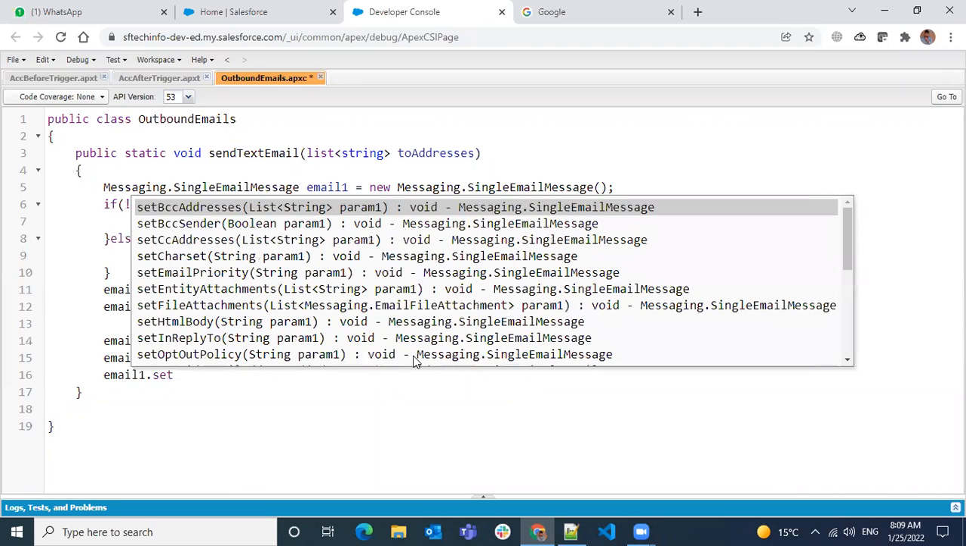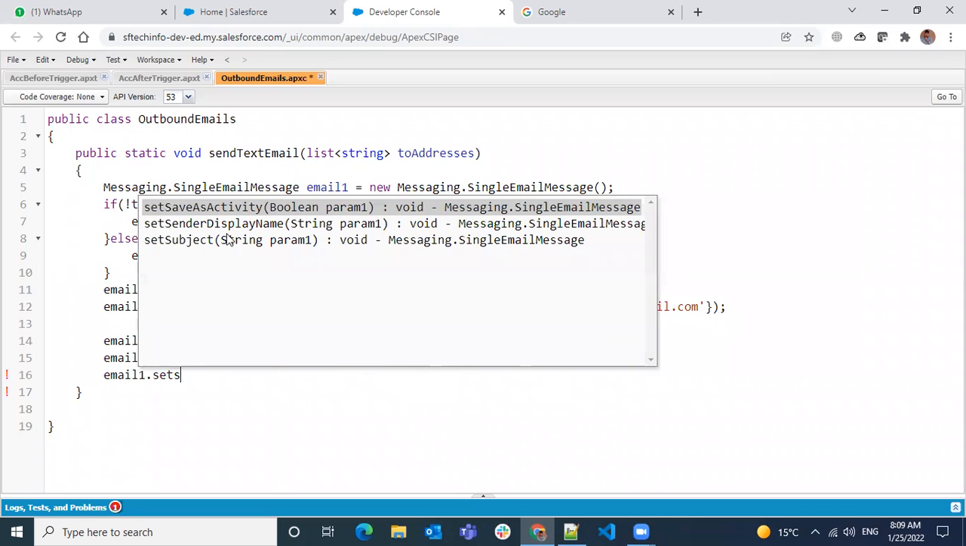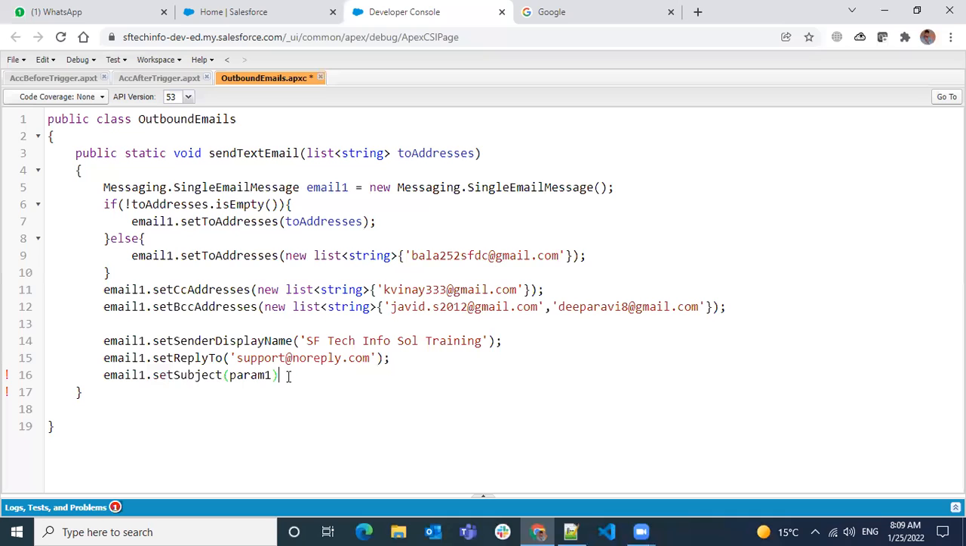Next, finally the subject. Whatever subject you want to keep. So let's say, this is a test outbound email message example, something like that as I kept.